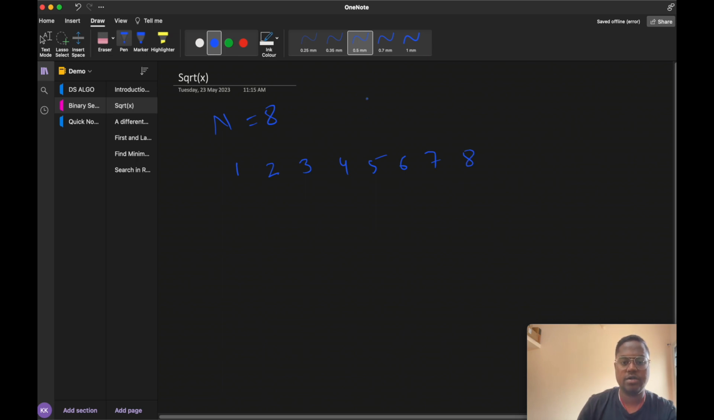So for the square root of x, what is the condition? The condition is x squared should be less than or equal to 8, and we want to find the maximum value that satisfies this condition. Why have I written this condition? Because we want to round it down to the nearest integer. That is why I put x squared less than or equal to 8.